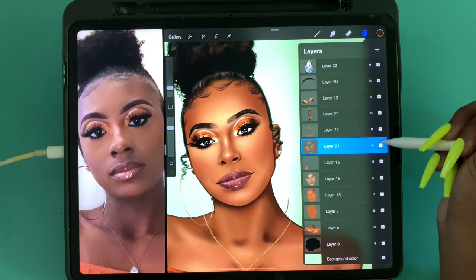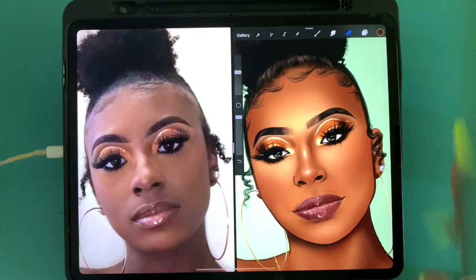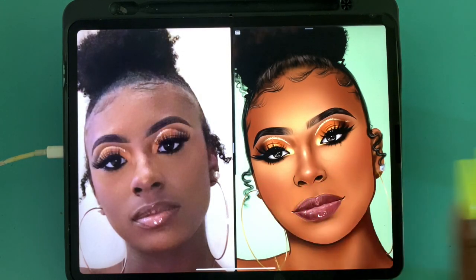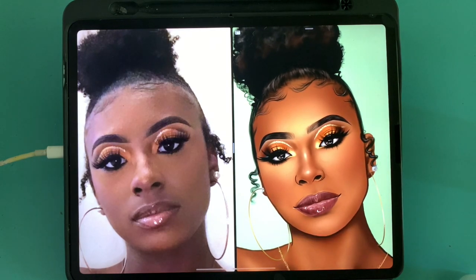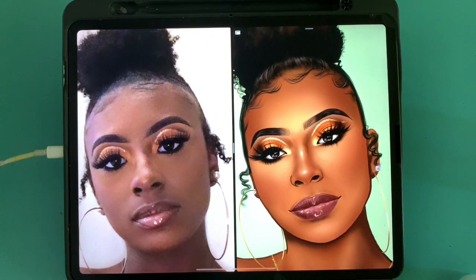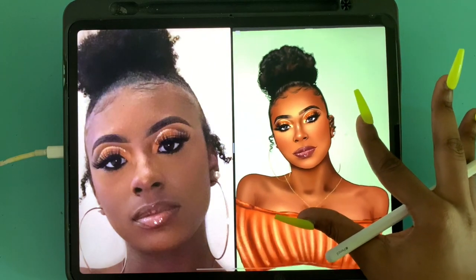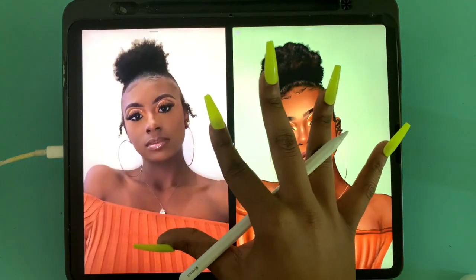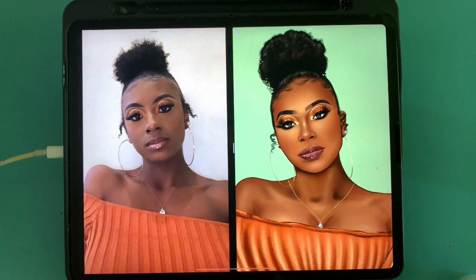And here's a side by side with my illustration and the reference photo. I think it came out really nice. And another close-up so you guys can really see what I'm talking about. I really like the way this came out. My favorite part is definitely the eye makeup, but yeah, you guys, this was a fun tutorial to make because I do get a lot of questions asking how I shade my skin, so I thought this would just be a good in-depth tutorial on how I do it.